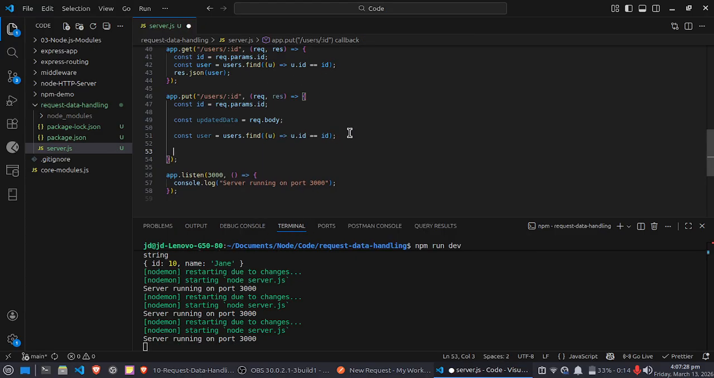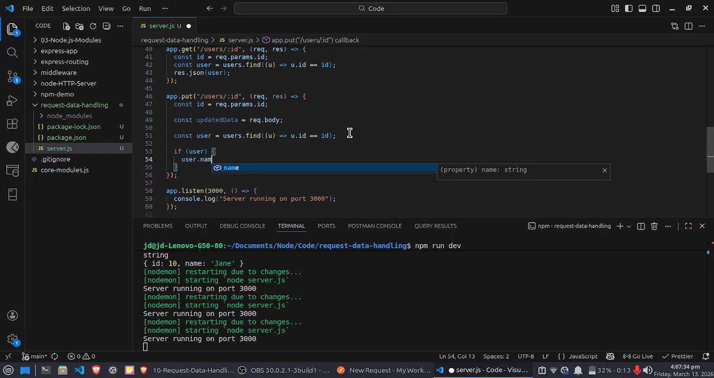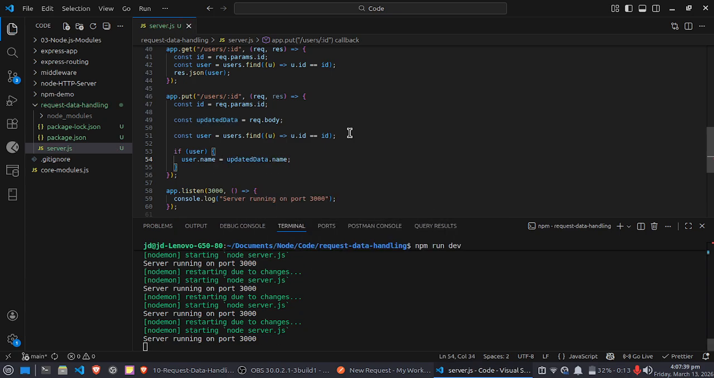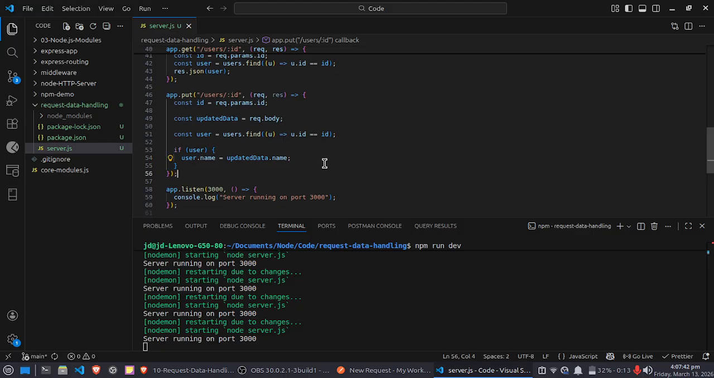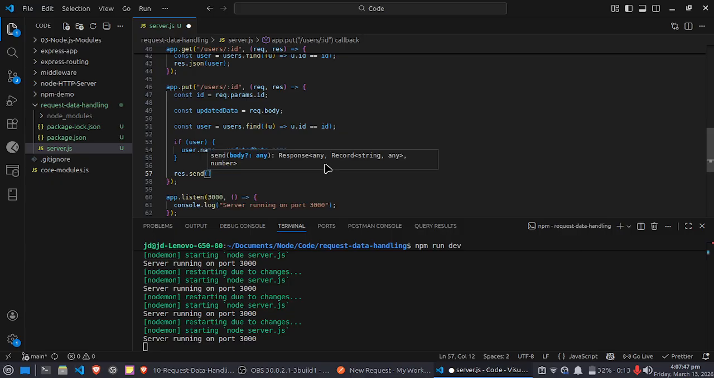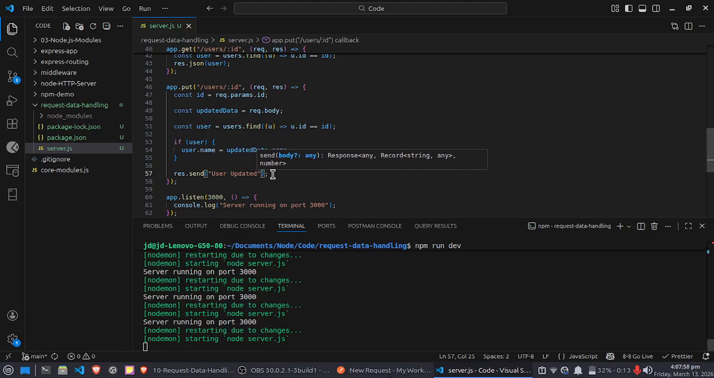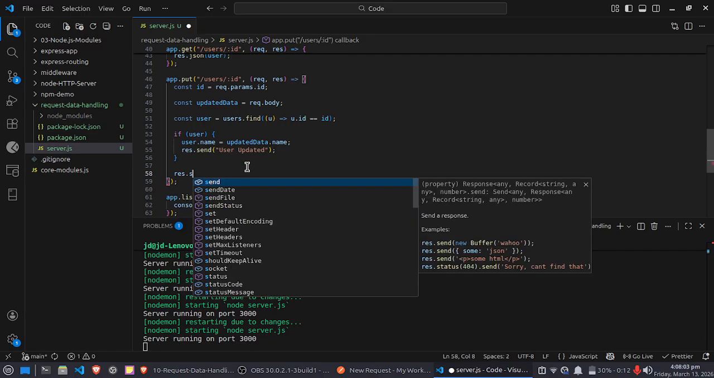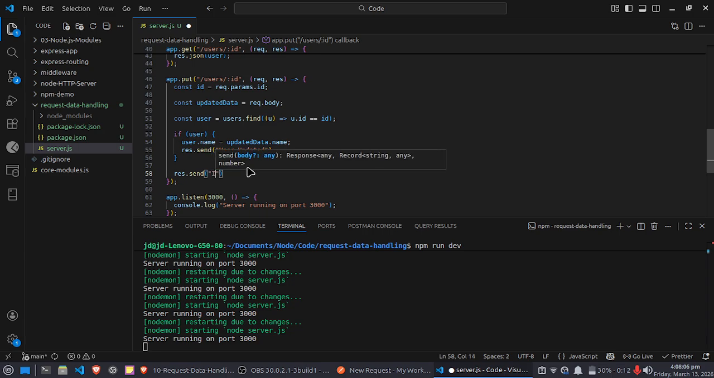If it is, first we have to check whether that user is present or not. If it is, then user.name equals updatedData.name, and response.send user updated. Else, response.send invalid.